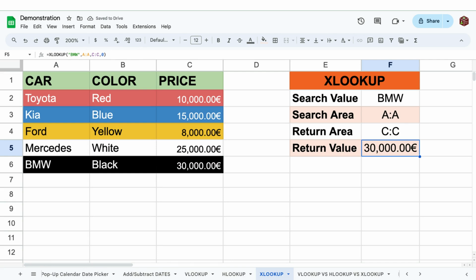Another great thing with XLOOKUP is that it allows us to return values to the left or up from the search value and not just to the right and down as is the case with V and HLOOKUP.